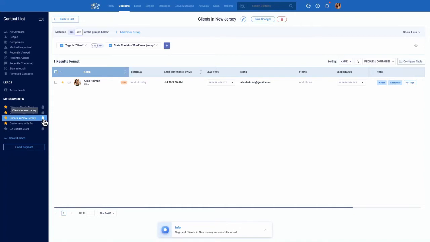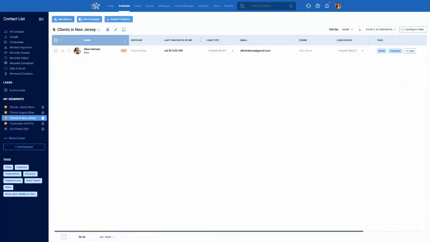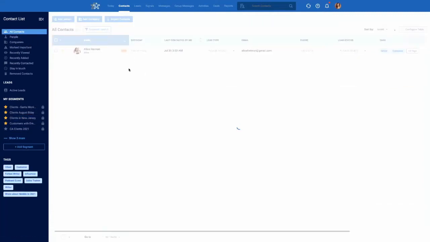They will by default only appear in your instance of Nimble, but you can click on this unlock sign and then share it with your entire team. So then it will also display on your coworkers' Nimble instances. So that's one example of how you can use the segmentation, but there's many more.